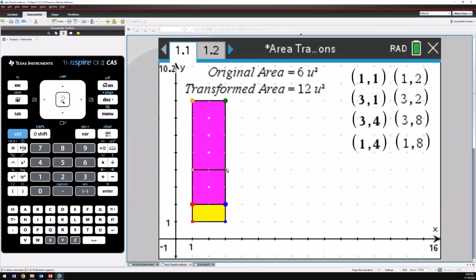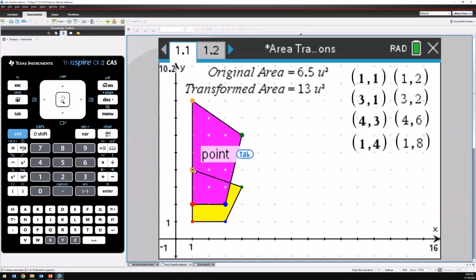Well, now I've got this weird shape. It's kind of stretched in one direction and not the other. But notice what's happened to the area. Now the area is only double.